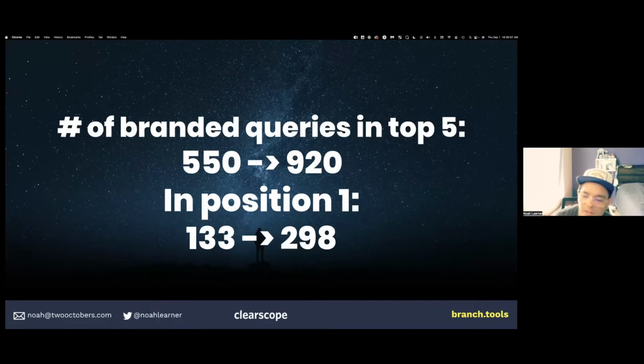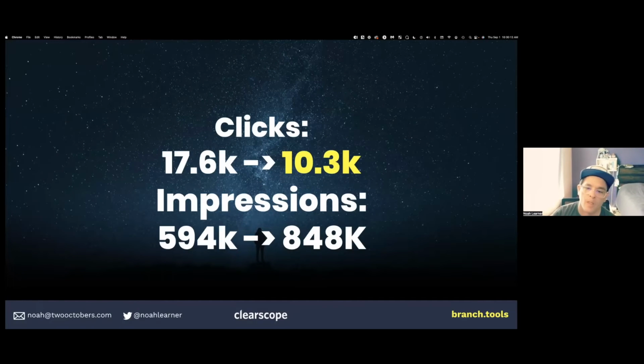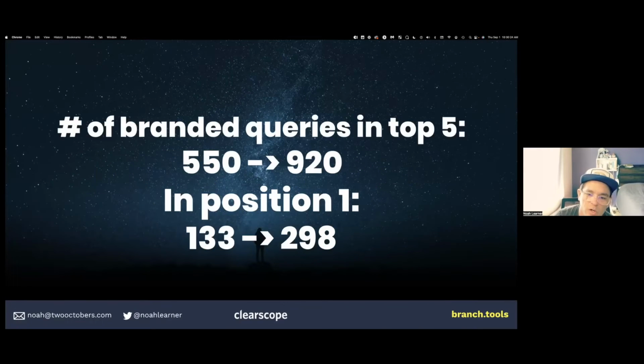I hate talking about ranking changes. I think it's awful, but it was a metric that we could look at. This is the weird thing. We saw clicks drop, but we also saw our impressions explode. So this is crazy, right? I just showed you that the amount of things that were in the top 5 almost doubled, and the stuff that was in position 1 more than doubled, but our clicks dropped. And that's a head scratcher.